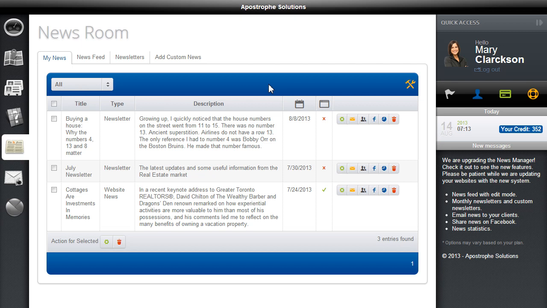Regular updating of news is a very important and useful way to keep your clients up to date and show your knowledge of the latest events in the market. You have 4 tabs to work with in the News Manager. Under My News, you can see and manage all the news items that you have either selected from or created in the other tabs. I'll come back to this tab once we cover the other tabs.